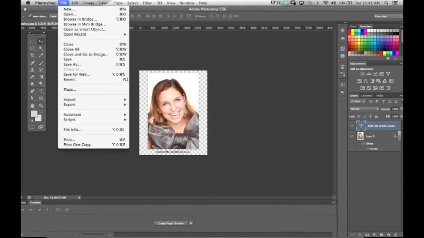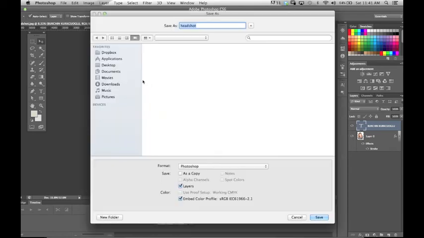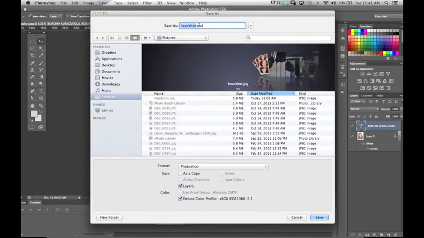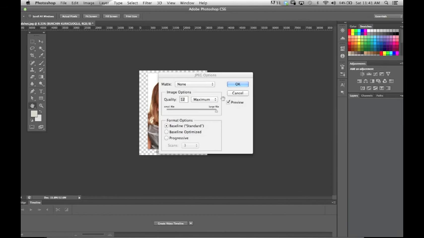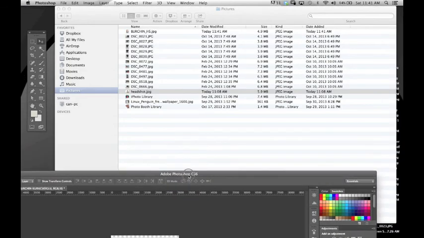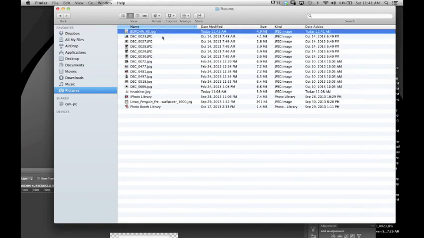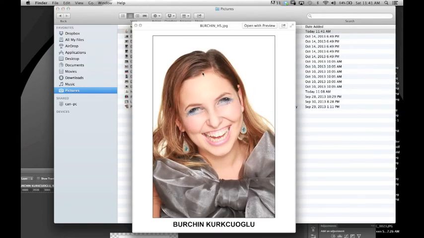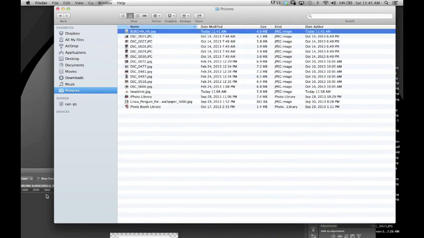So right now you can go File, Save As, and you can save it as maybe Burçin_HS for headshot and go to JPEG. Save, make sure the quality is high res for the print and hit OK. So let's find the picture and how it goes. Voila! I have my own headshot. You can have it too in less than 5 minutes.